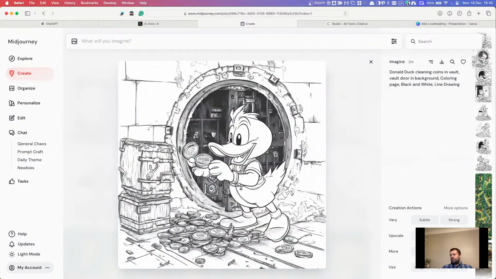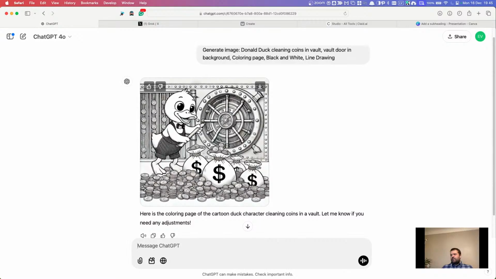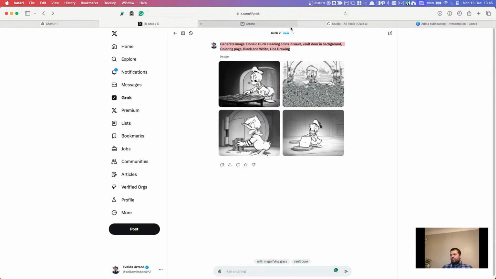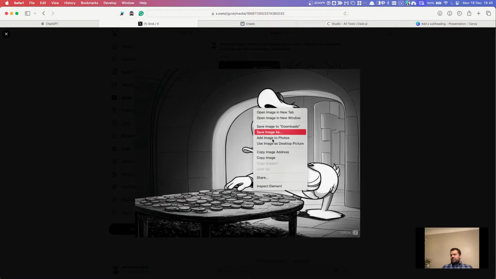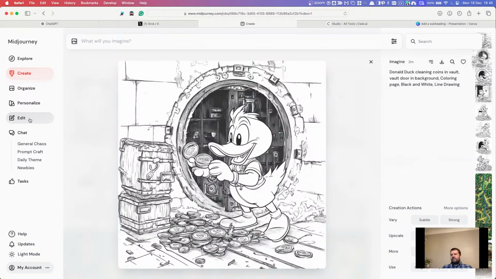I want to show you more. So which one looks the best? I don't know. If this would be a Donald Duck, maybe that would look the best, but this is not Donald Duck. So let's use this one just for reference. So you can generate it in one tool and then edit in another. Let me show you the editing now.